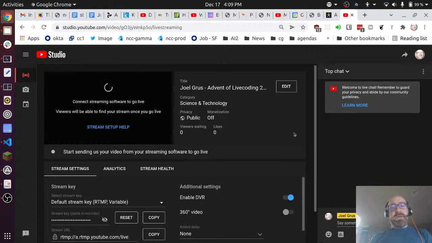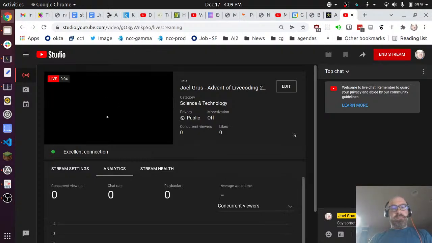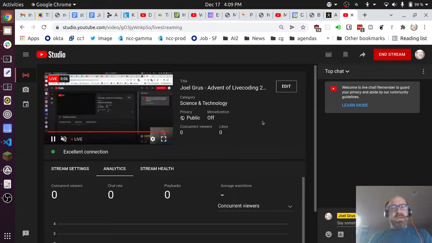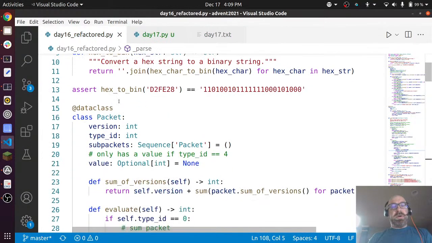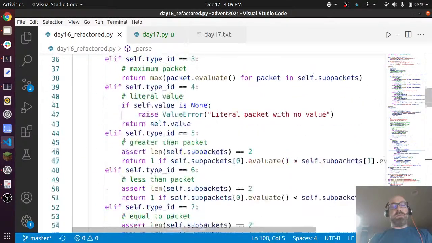Okay, so one thing I did after yesterday was that I went and refactored my code because I wasn't that happy with how it ended up looking. So I'll just show you that really quick. The packet I mostly left the same. I made the value an optional int.